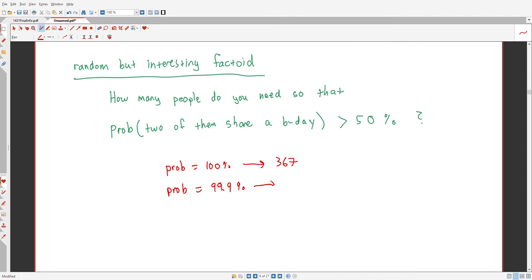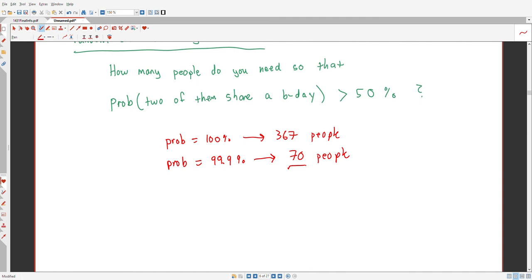So this isn't a question that this class is about, but I just had to mention it. This is a bizarre finding that you need so few people to have such a high probability. In fact, you should look up how few people you need to reach 50% so that it's better to take this bet. And this is called the birthday paradox.